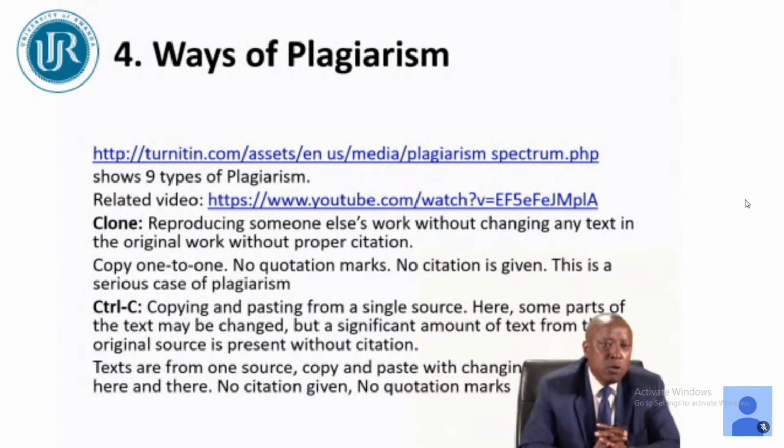So that is the one that you use most of the time, and it is a way of plagiarism. There is also what we call clone, where a student or any other person reproduces 100% of the work without changing any text in the original work, without proper citation. Yes, you take the whole paragraph and you don't mention that this paragraph has been written by X or Y.